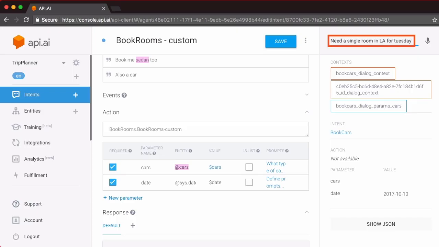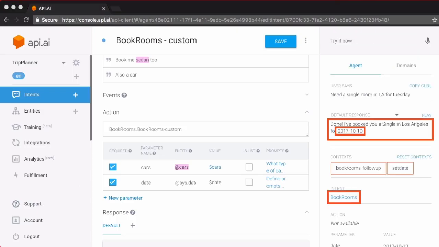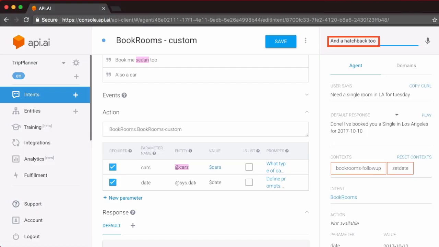I need a single room in LA for Tuesday. All the required parameter slots are filled, so the room booking is complete. It has been successful. And then I can go ahead and say, add a hatchback too.